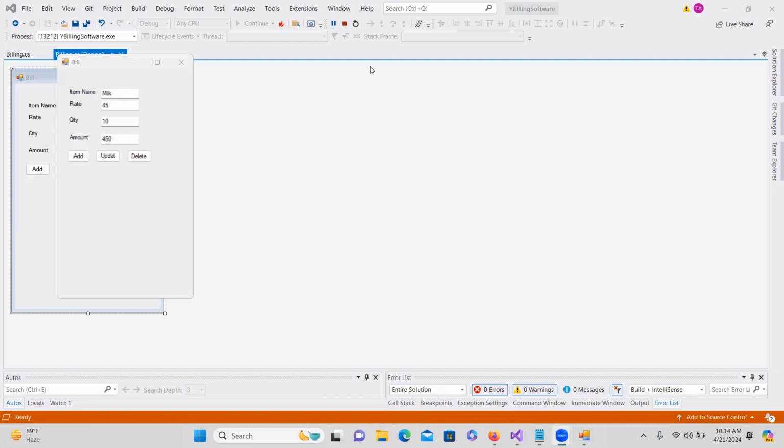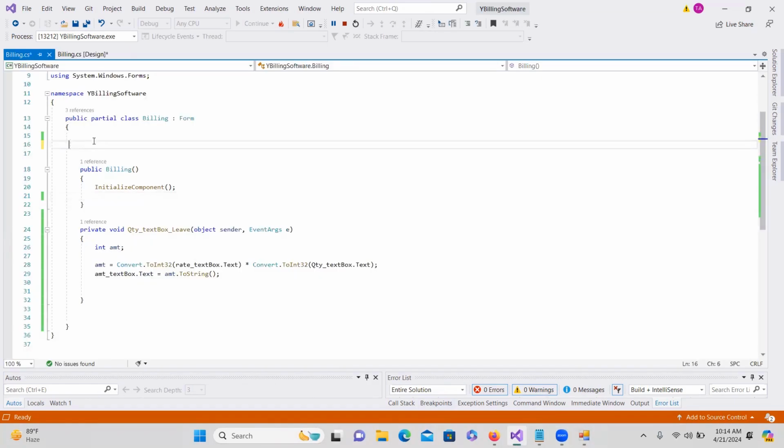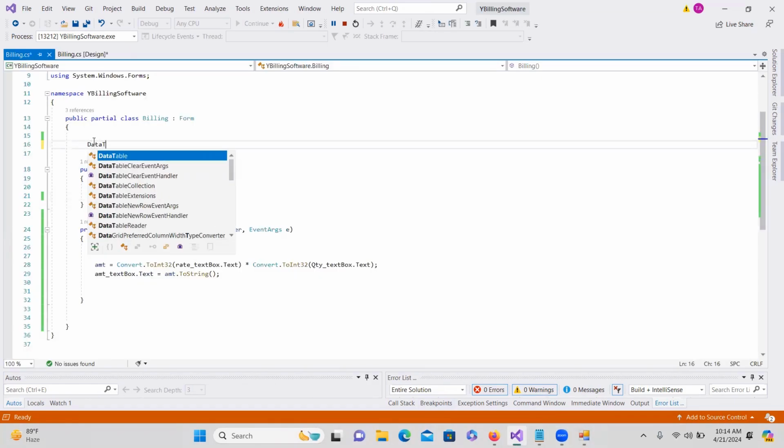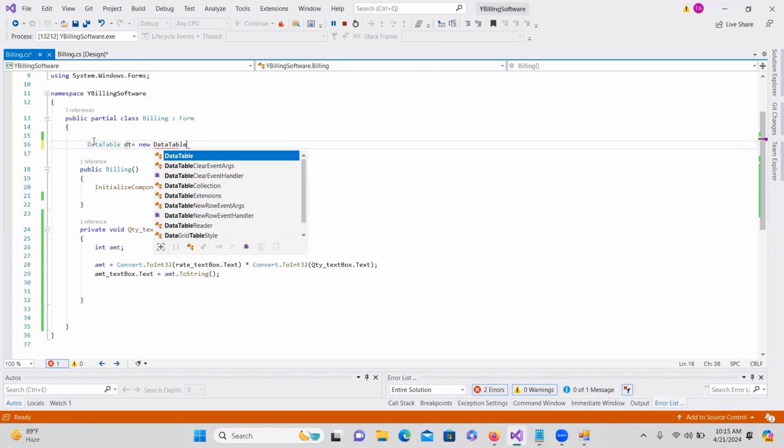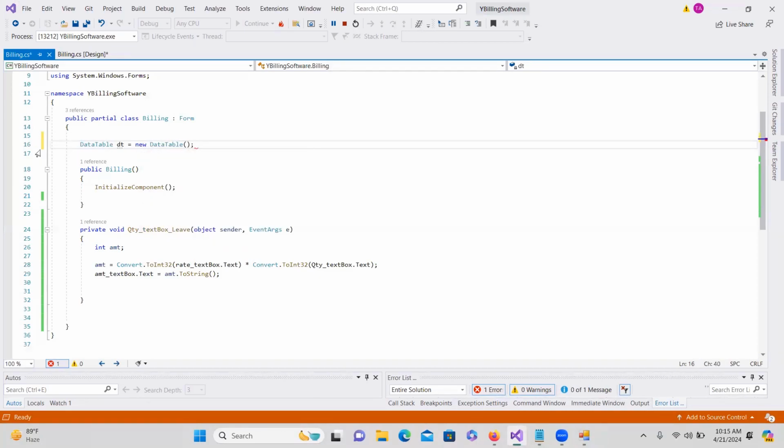We have tables here as well, so that we can store our records, whatever we are typing here, in that table. For that, we have to create a table first. So let me create a table. I create a global table. Are you getting it? This is a global declaration of a table. We have declared a table.